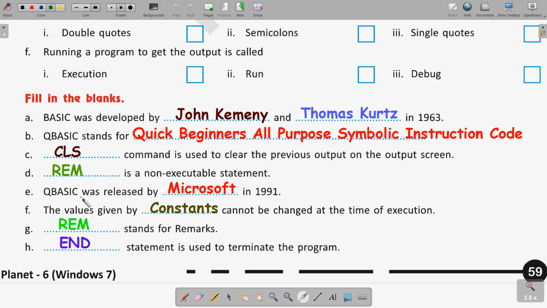Okay. Then question number F: the values given by the dash cannot be changed at the time of execution. Clear? So what are the values which cannot be changed? The values which cannot be changed are called constants. Okay. So the answer to question number F is constant. The values given by the constant cannot be changed at the time of execution.